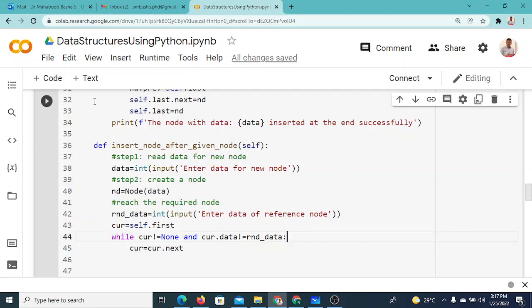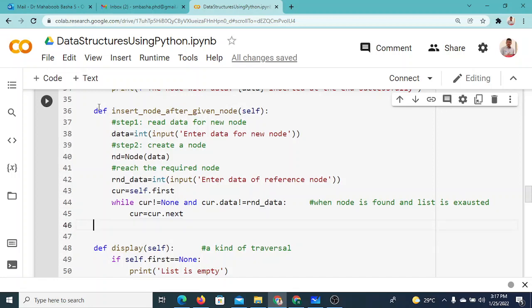So this loop is terminated when the required node is found or the list is exhausted. So the entire list is exhausted, or the required node is found. So once we reach here, we have to differentiate between the two.